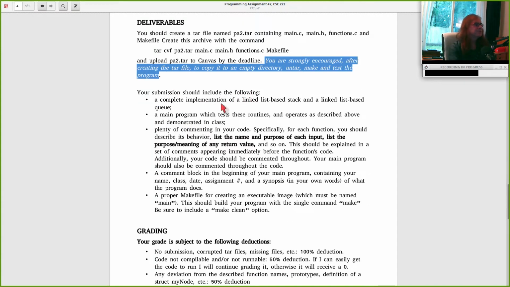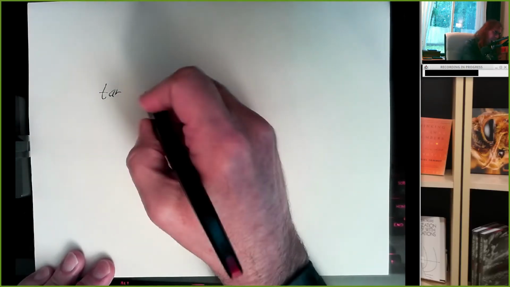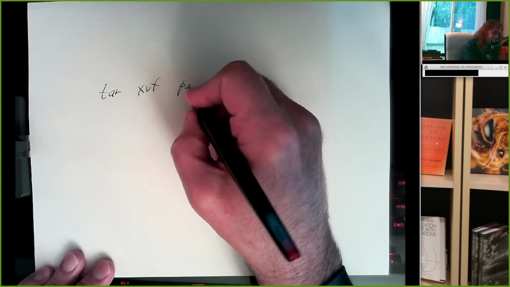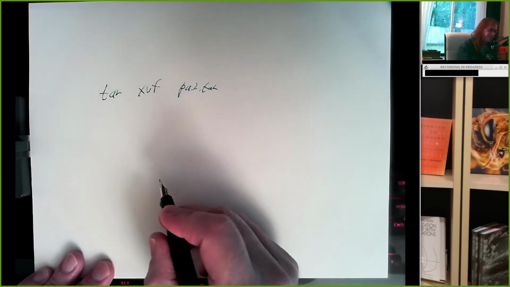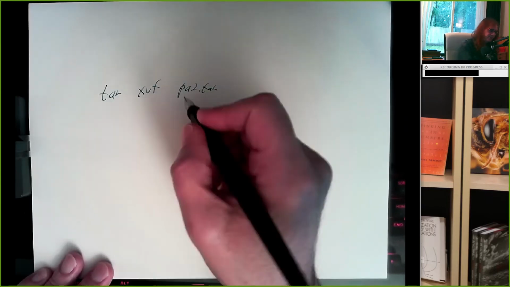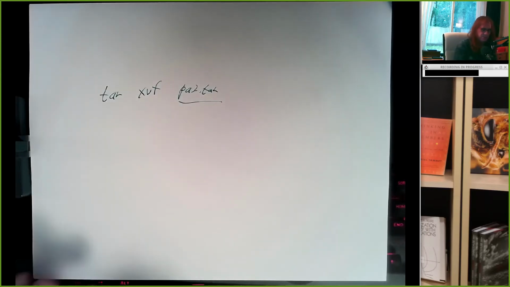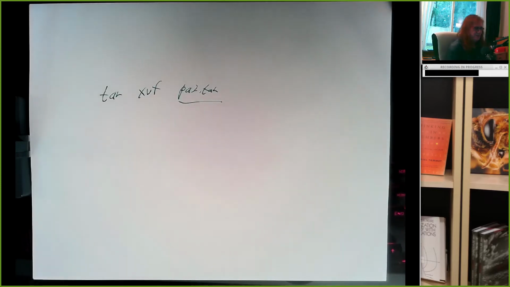Alright, so submission shouldn't... go ahead. How do you untar again? So untar with xvf. Extract, verify, file name, pa2.tar, and this will dump into your current directory all the files it finds in here. So don't do this in the same directory where your actual live code is. Make a new directory, copy the tar file into that new directory, and then untar from there. Because it'll just step on files, and if this is corrupt, you might lose your files.